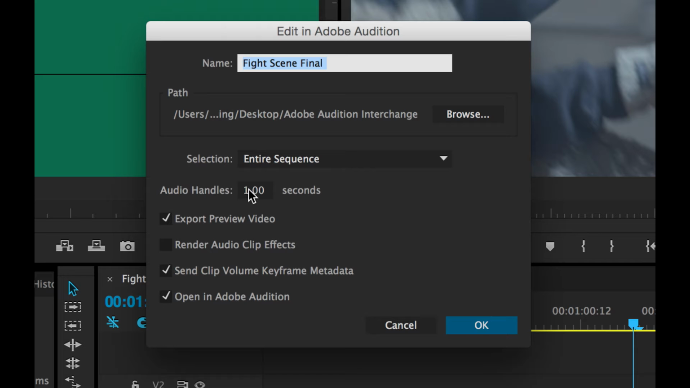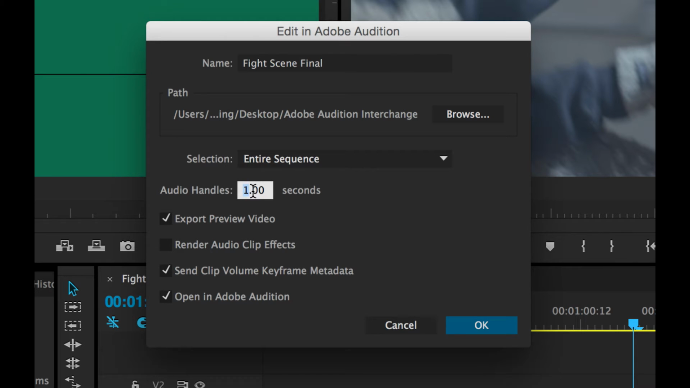So what I'm going to do here is change this, because I like a little bit more than 1 second of handles on either end of the audio. It's going to add handles however much time you have on the beginning and end. So if you need to trim a little bit or dissolve or crossfade a little bit, you have that option. So I like to add about 5 seconds of audio handles on both sides. And we're going to send the entire sequence.